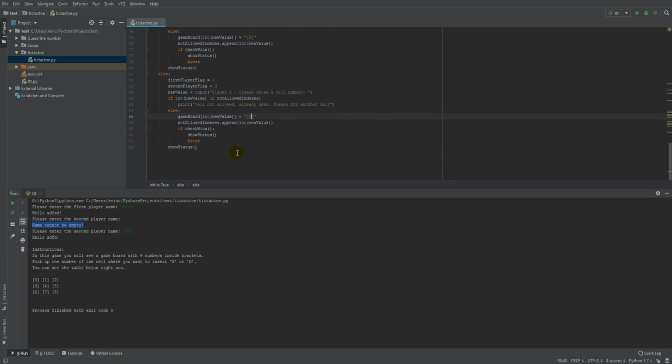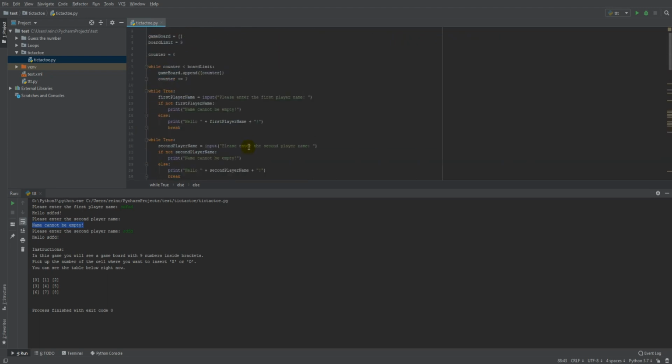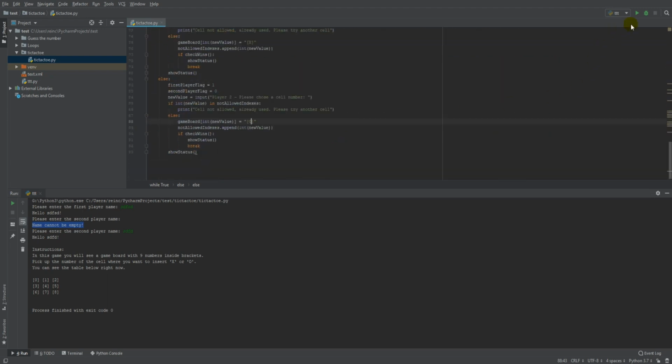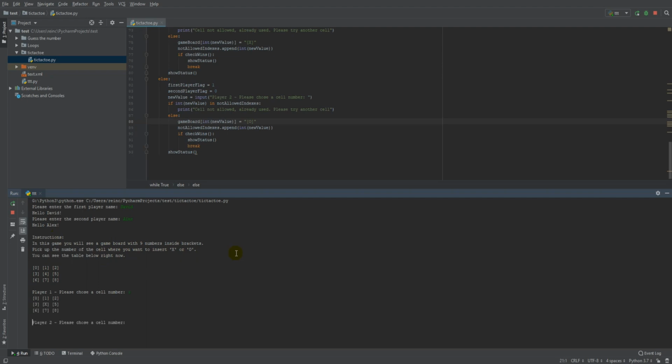Let's run it, and I think it will be the end of this pretty complicated code. David, Alex. Okay, player 1, and please choose a cell number. Okay, and we can add another message, maybe in the instructions, that player 1 is X and player 2 is O. But let's just check if it works. Okay, I want to put my X in, let's see, 4. Right, as you can see, it was updated.